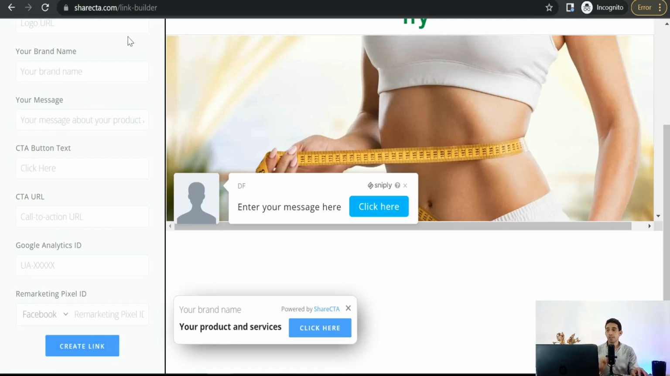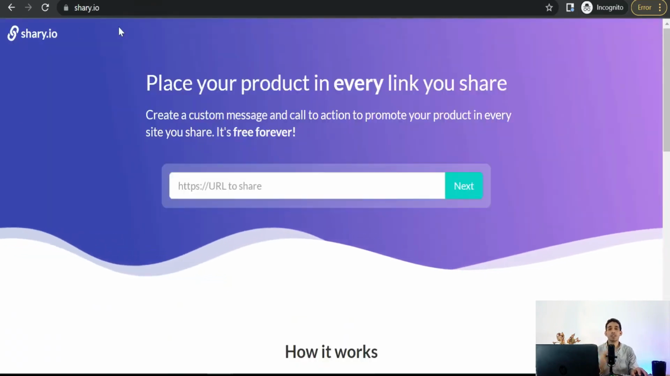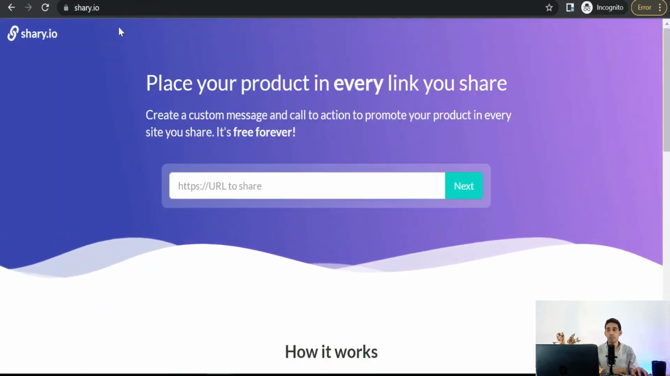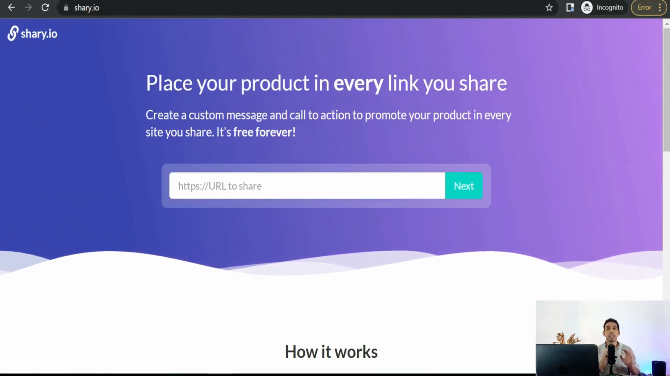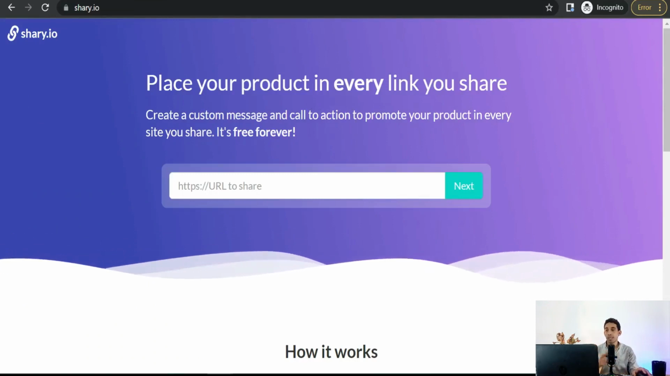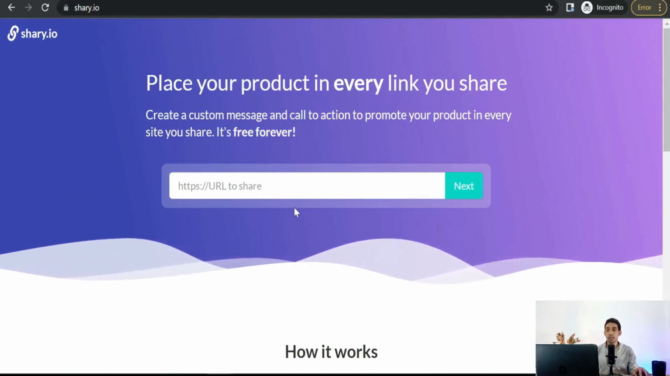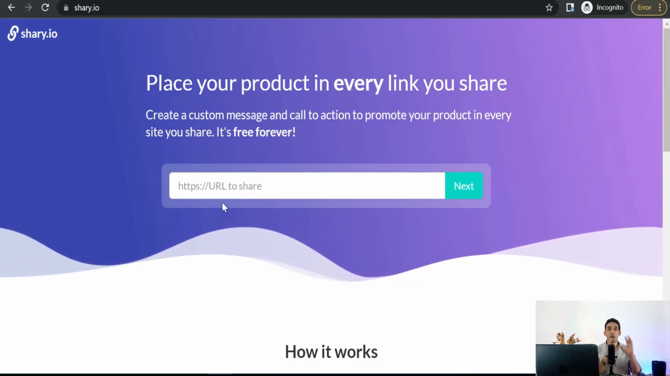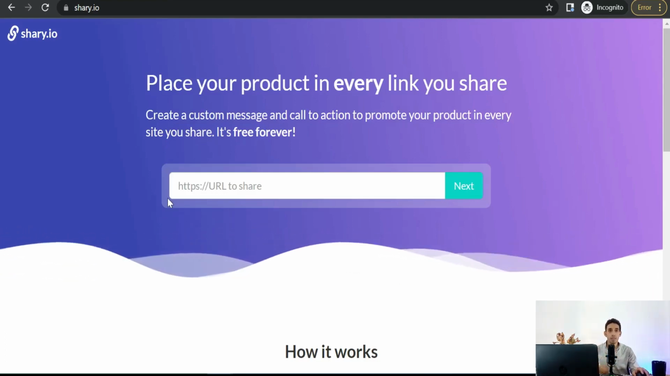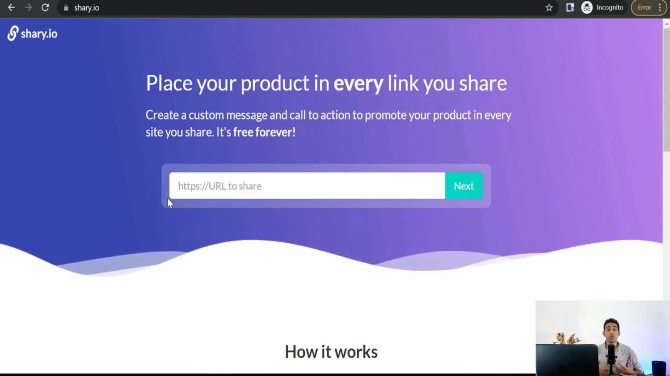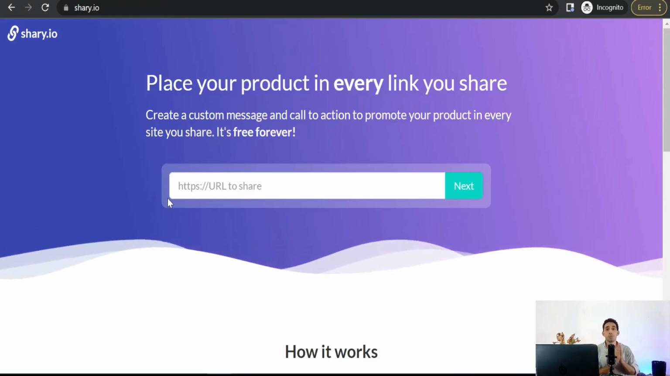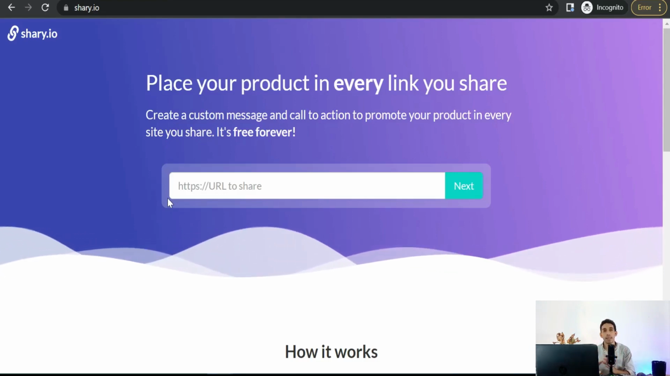And the fourth website for today is Sherry.io. Place your product in every link you share without any sign up process. Just insert here the link of your article, okay, and then you have to insert the details of your overlay message or the details of your product you want to promote through this overlay message.